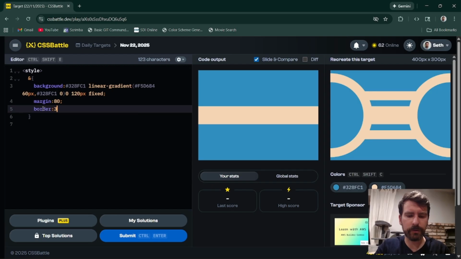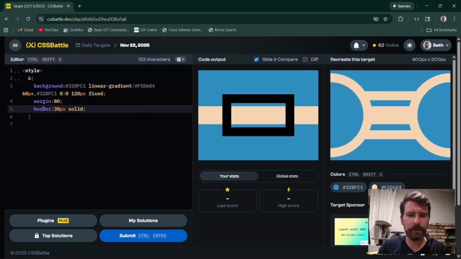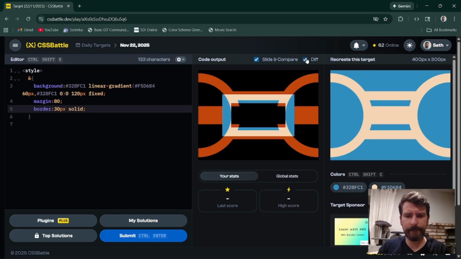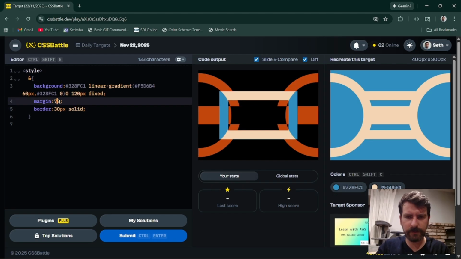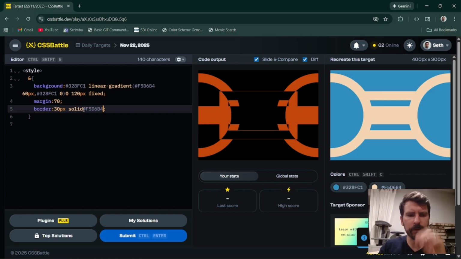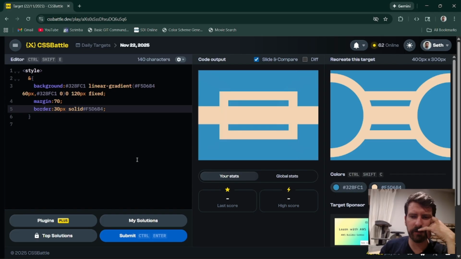We can do our border 30 pixels solid. There we go. All right, and we can go 70. That's perfect. Okay. And then that. Now, because I did a border, part of me wants to just do a border radius on the body and a paragraph tag. And honestly, that would work pretty good, I think. We have this background. What I could do is variabilize this part and then just cut it.